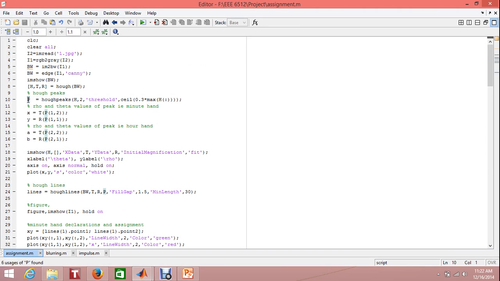The peak threshold value is given by 0.3 times the maximum value in the parameter space matrix, which is the default value that is used in this function. This line represents the houghlines function. The houghlines function is used for detecting lines in the image. The FillGap and the MinLength arguments specify the thickness and length of the superimposed lines. Now I will run this code for a clean image to show that it displays the right time.